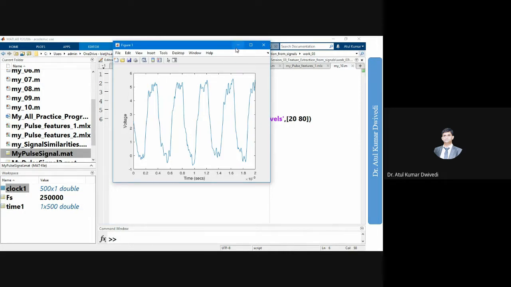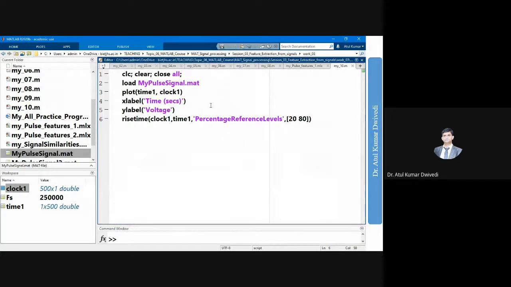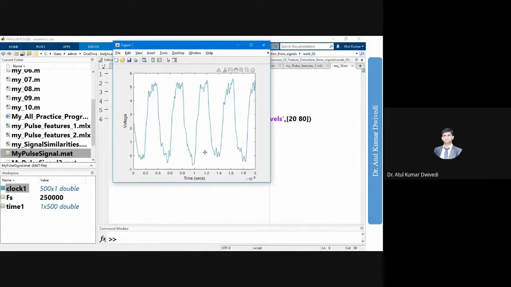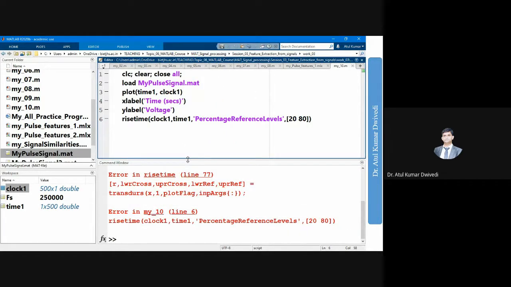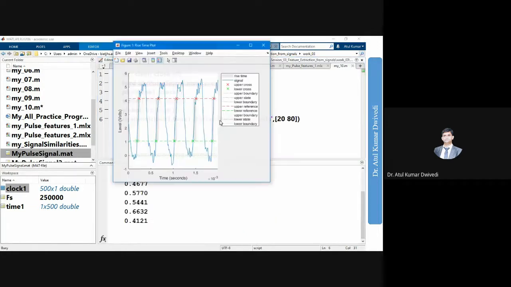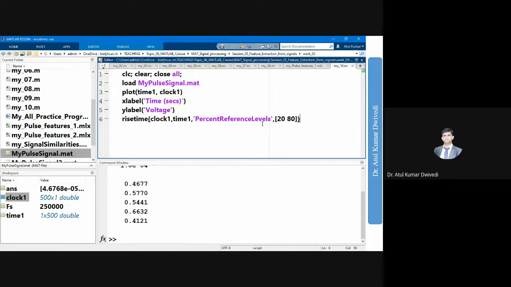This is figure 1. Is there any error? Oh, there is some error. Percent reference levels. Okay, so there was some mistake in that. Now it is changed. See that I have changed it to 20. By default, it is 10% to 90%. I have changed it to 20% to 80%. So we can change it.